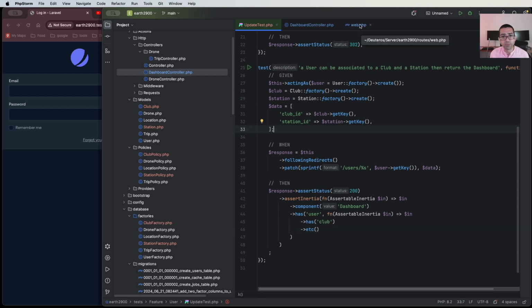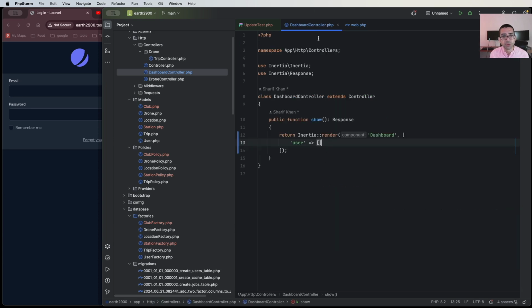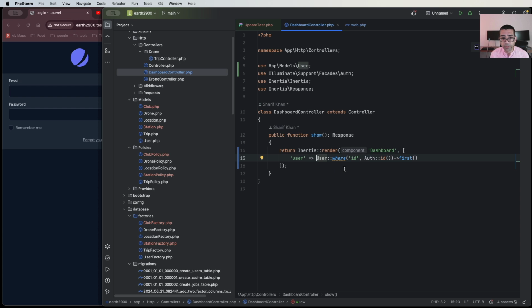Well, let's go backwards from where we are. So we go back to the root file, which takes us to the dashboard controller. The user doesn't have a club. Well, the user doesn't have anything at this point. So we do need to do something here. And that brings us the first result that matches with the ID. I mean, it will be the only result, but first means to convert it into a single model. So now we have our user model.